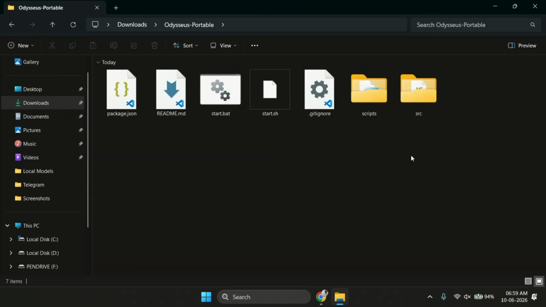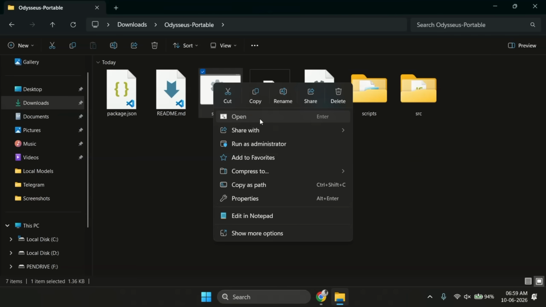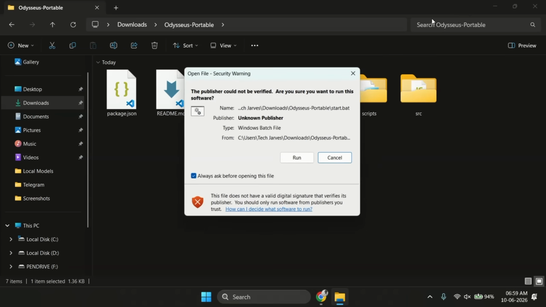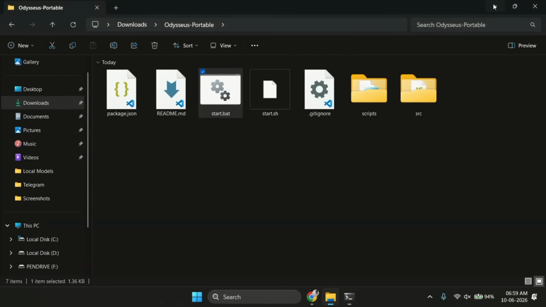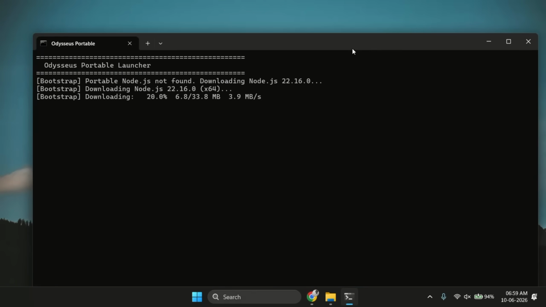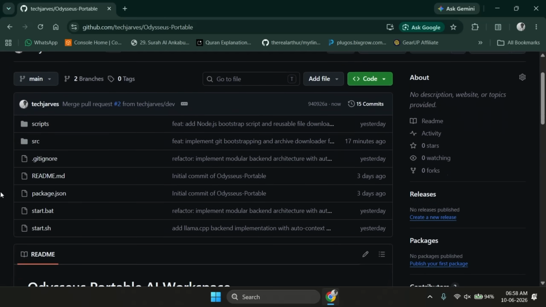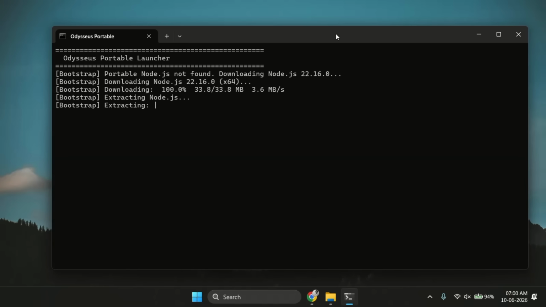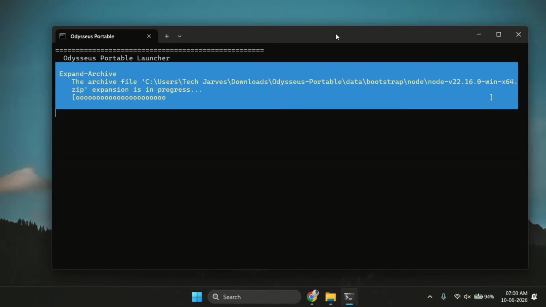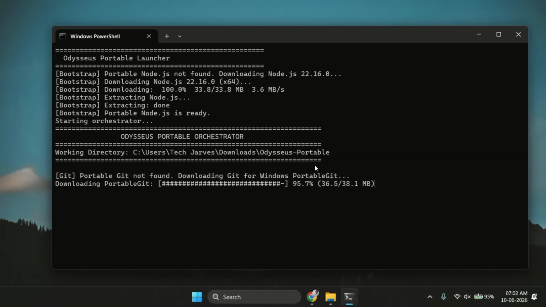Once the files are extracted, you'll see multiple files and folders inside. But for now, you only need to focus on the startup script. If you're on Windows, run start.bat. If you're on Linux or Mac OS, run start.sh. And if you're curious what's inside these scripts, the entire project is open source, so feel free to inspect the code yourself.